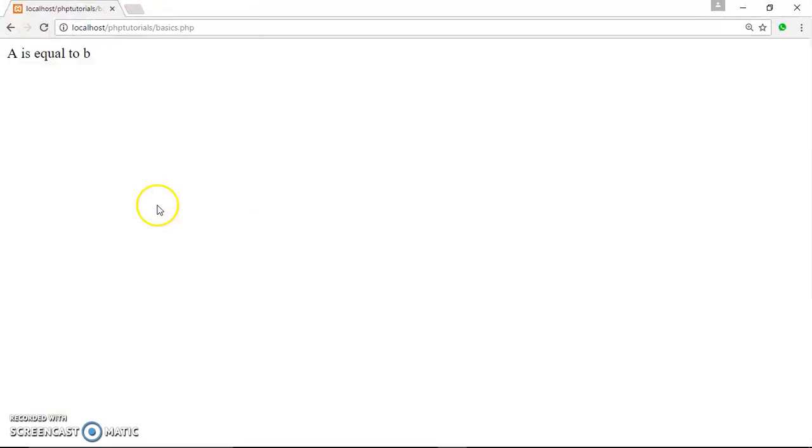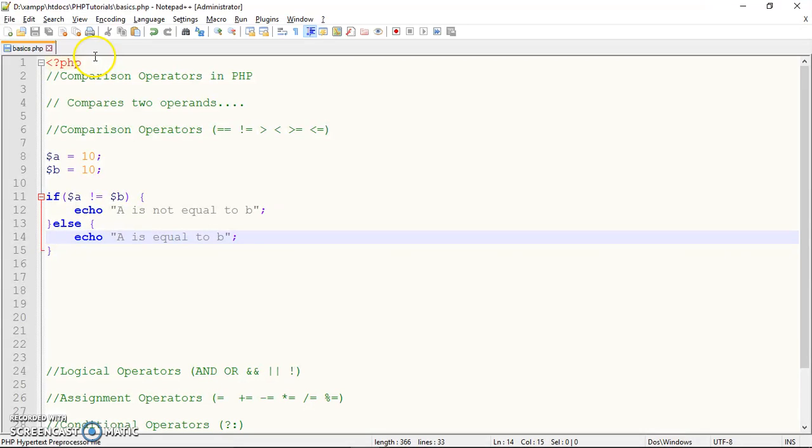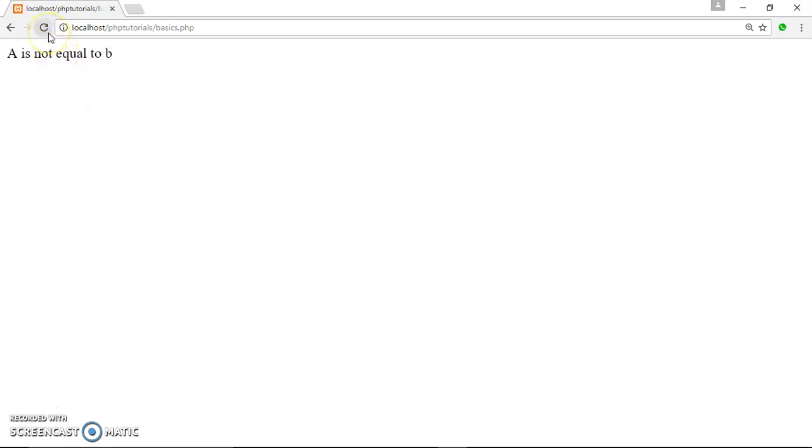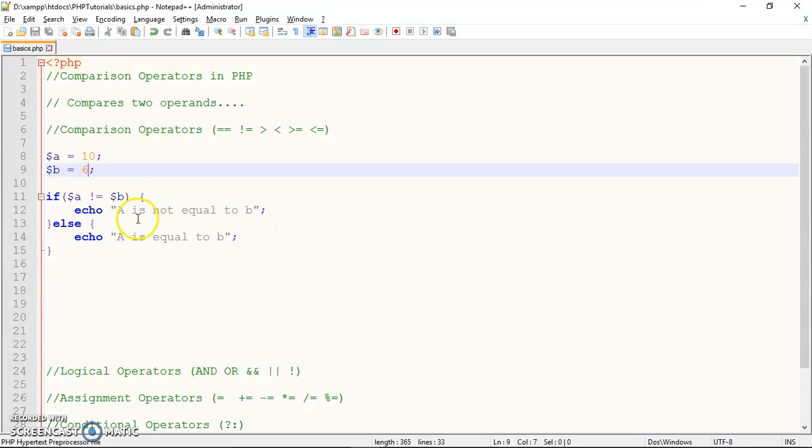Let's save this and refresh the page. Well, it shows A is equal to B. Of course, because A is equal to 10, B is equal to 10. So this condition is set to false, and this is being printed on the screen. Now, if we change the value of B and make it 6, then A is not equal to B would be true. If we refresh the page, we would see that A is not equal to B. This condition is now set to true, so A is not equal to B is being printed.